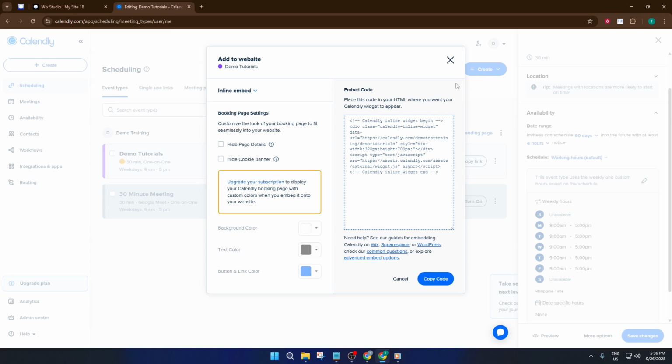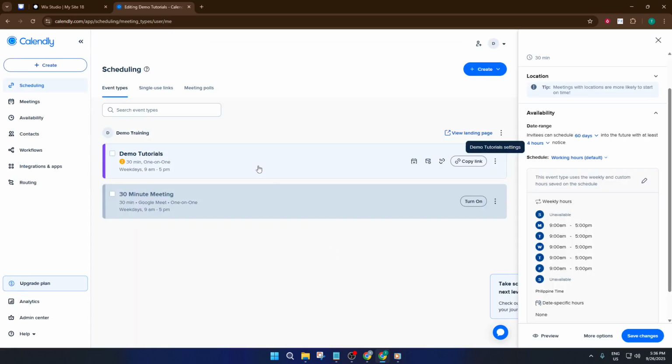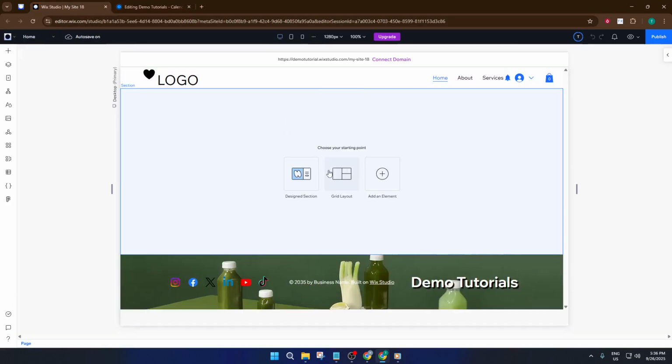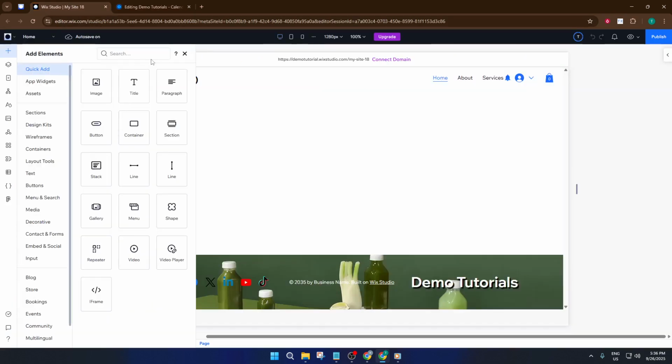Now, flip over to the Wix editor for your website. Pick the page where you want to add your scheduling tool. It could be your home page, your contact page, or even a dedicated bookings page, wherever it makes the most sense for your visitors. Once you're in the editor, look on the left toolbar for the Add button.